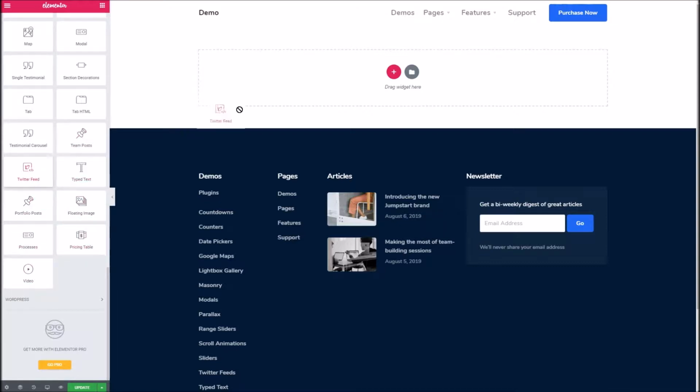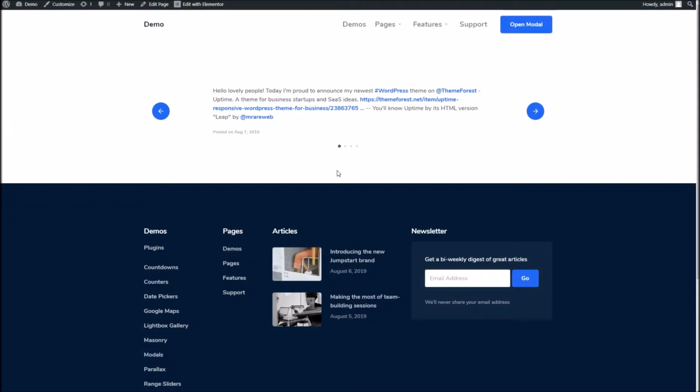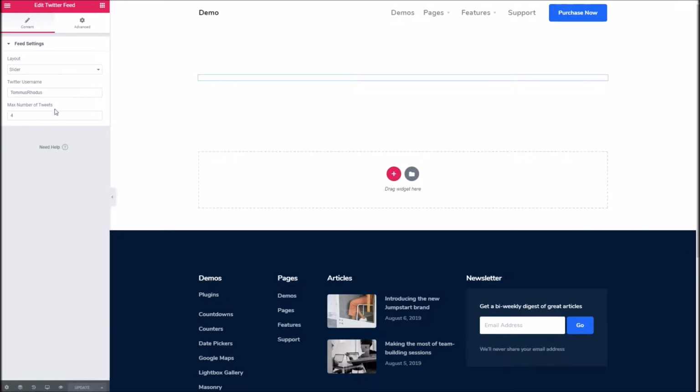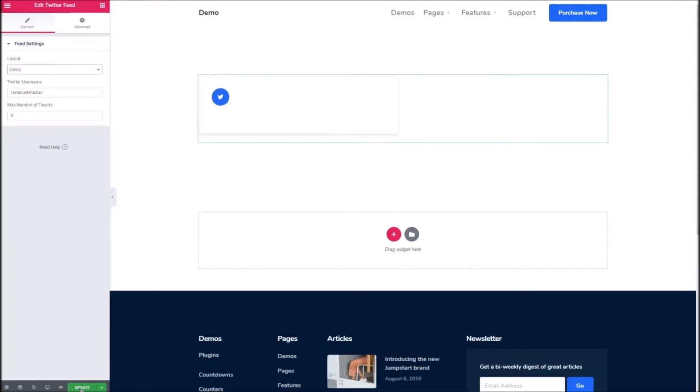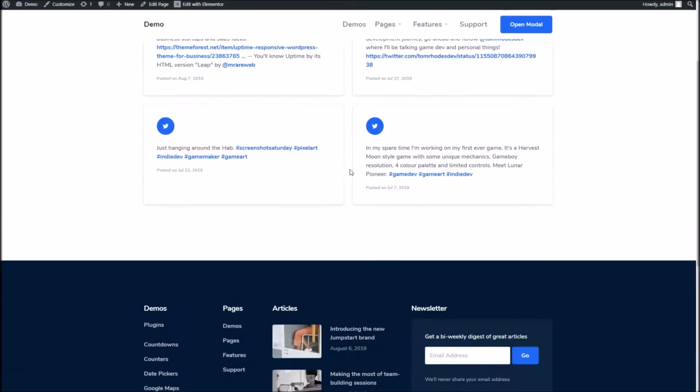So we'll start with the Twitter feed. This is one of my favourites because it's just so simple. You basically just select the layout, either the slide or the cards, pop in your username, and away you go. So if we take a look at that, let me actually open the page. You can see here that translates into a neat slider, or of course you can choose the card layout instead, which looks like this.